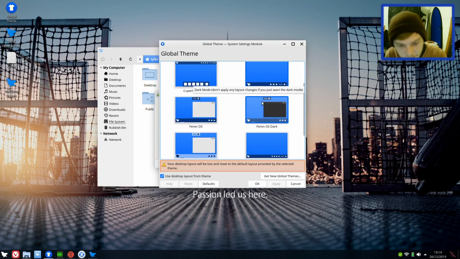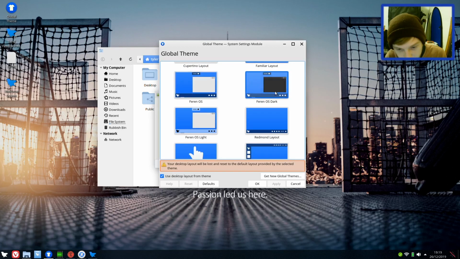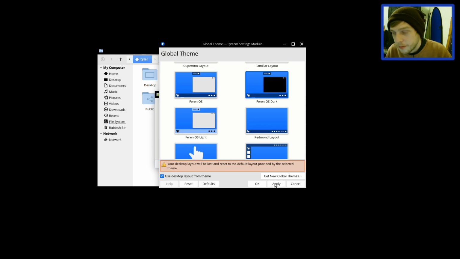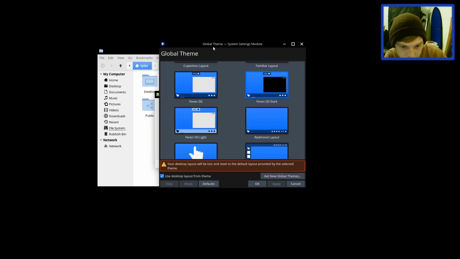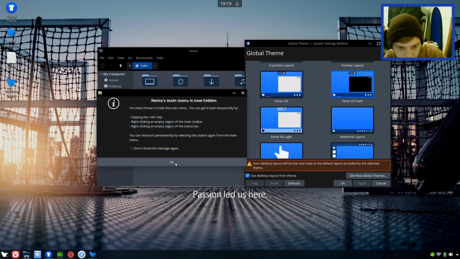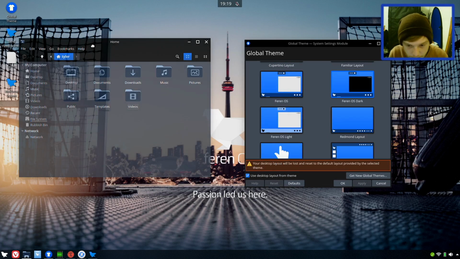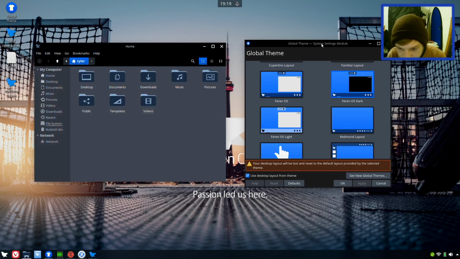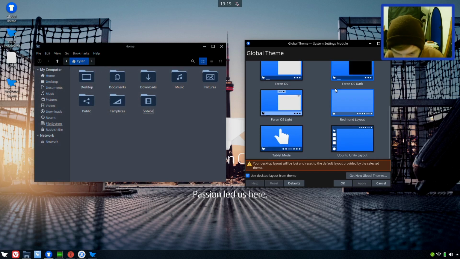What was that? That was familiar, wasn't it? So that's Feren OS. We've checked that one out. Let's just check out Feren OS Dark as well. So that will change the color of the windows as well, the application windows. There we go. Very nice. Not too much to say about that one. It's just the same as the others, but with the dark thing. So we don't need to look at the light.